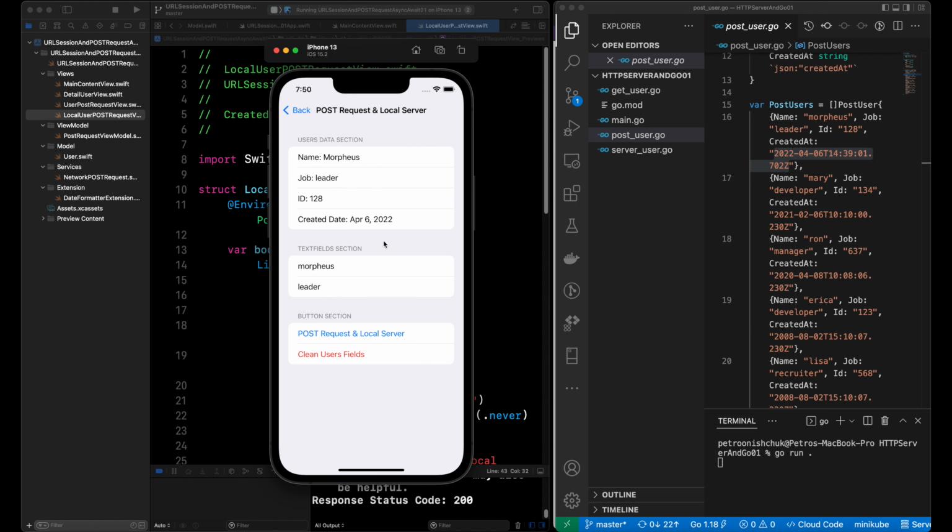First, we must create our project. To create our project, I will be using Visual Studio Code. And then I will create a first file. The first file will be the go.mod file.